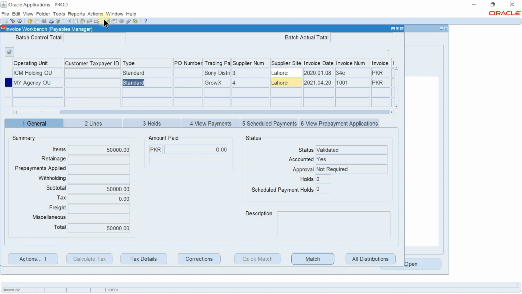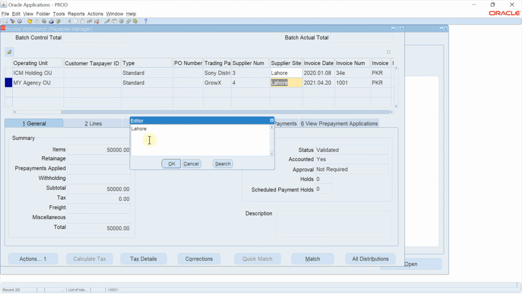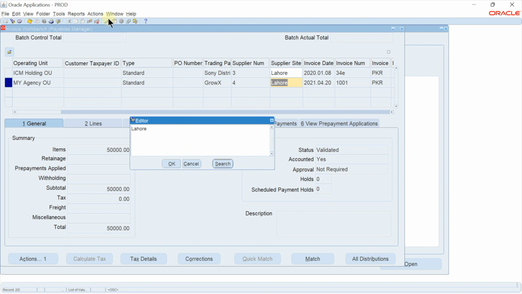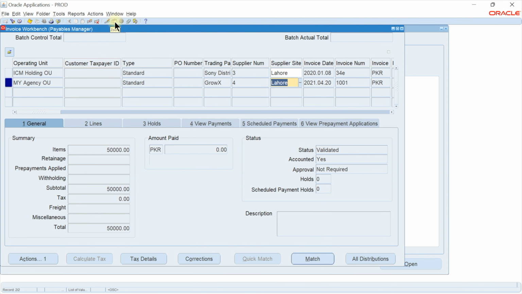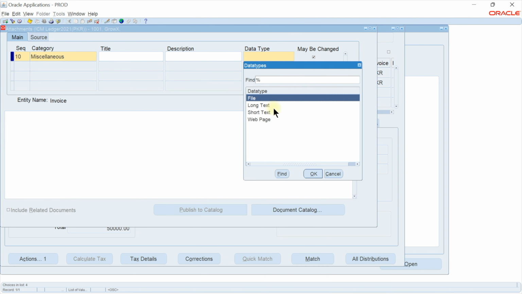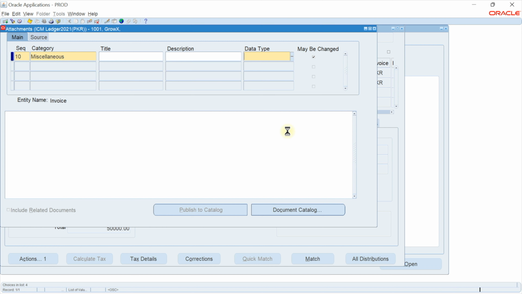Okay, after this is edit field. You can edit some field. For example, you can change the field in the editor, and then you also have something called zoom. This is to attach some files. If you want to attach some files with this, for example, a payable invoice, you can just click on this, and from here you can choose the category. For example, I come here to miscellaneous, and then for data type, I just choose the file data type.